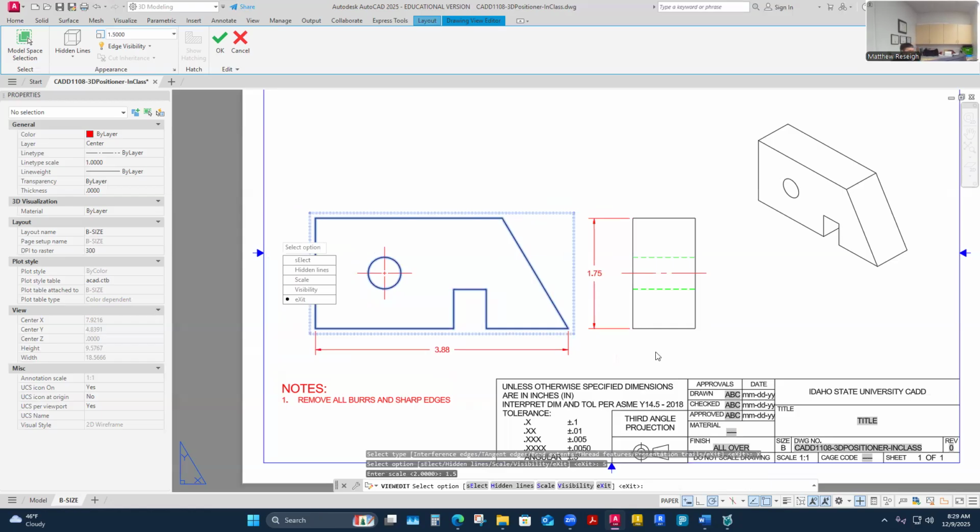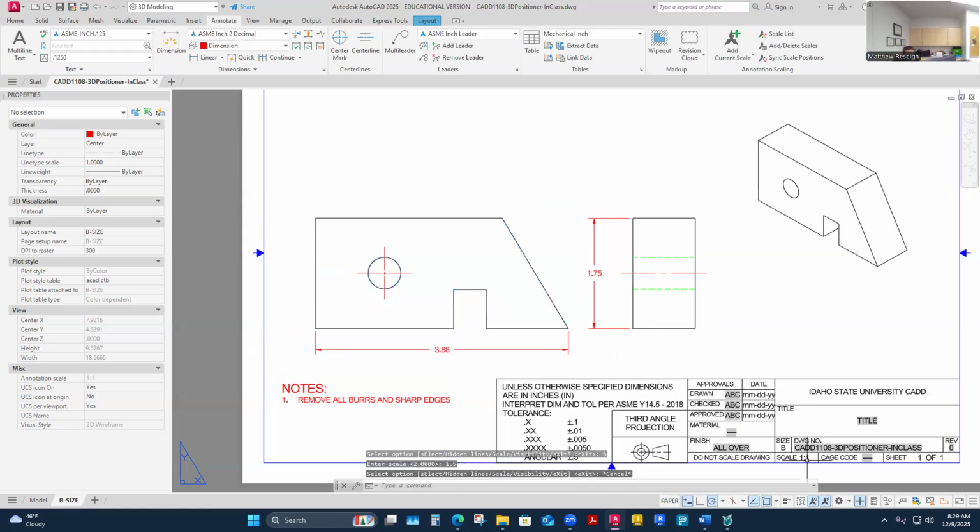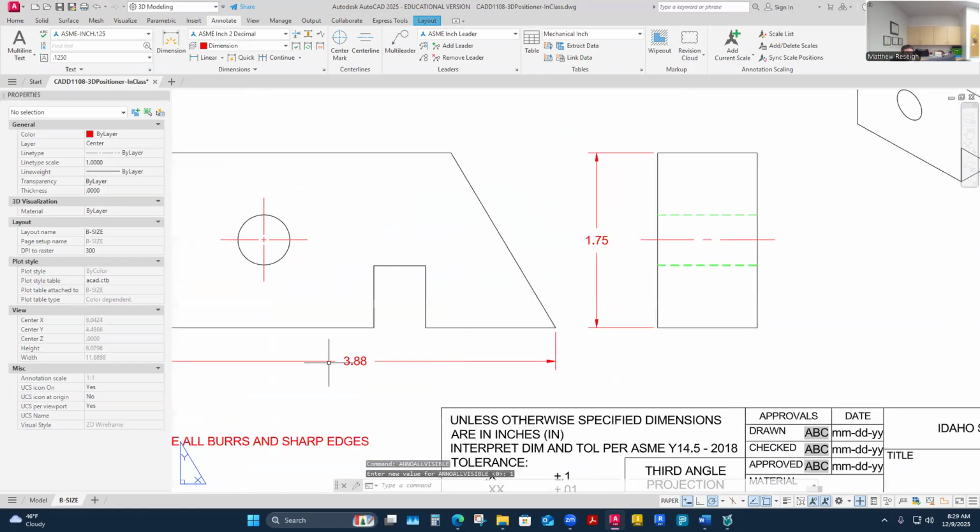And it should be just 3.88, right? So make sure you have your annotation, make sure that your annotated objects are on here, I think. Make sure those are automatically updating. If you have a dimension, did it do anything? Okay.